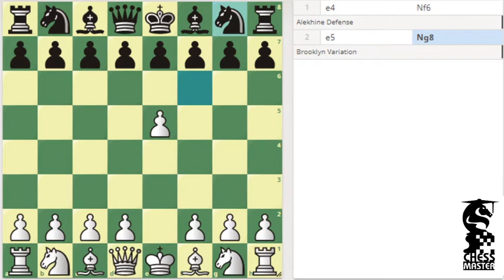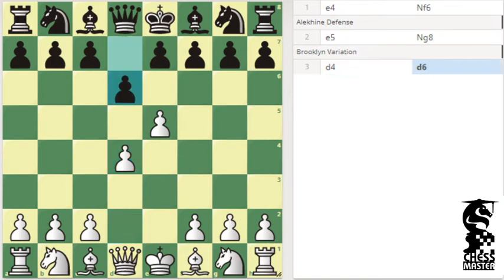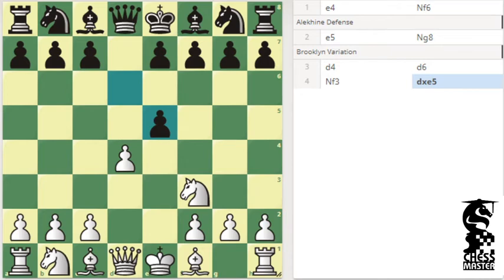So to further continue the game, we can use the d pawn to d4 square. And to further develop, you can use the black d pawn to d6 square. And for the white, we can use the knight to f3 square. And here in this position, the black pawn can go after the white pawn, d x e5. And then the white knight takes the black pawn, x e5.